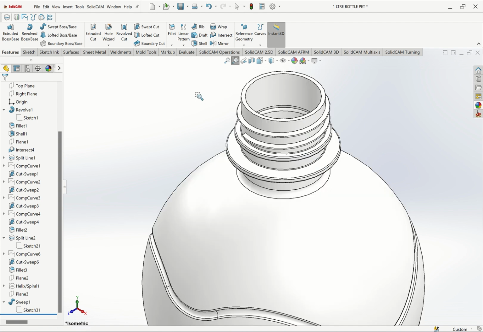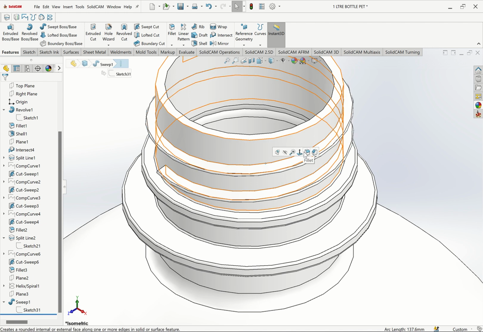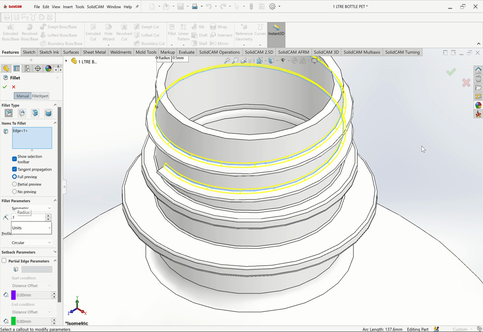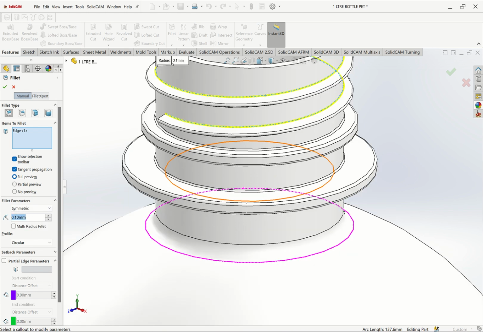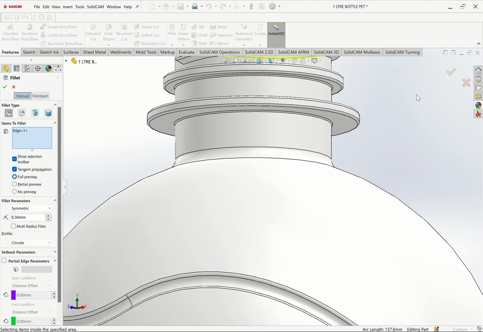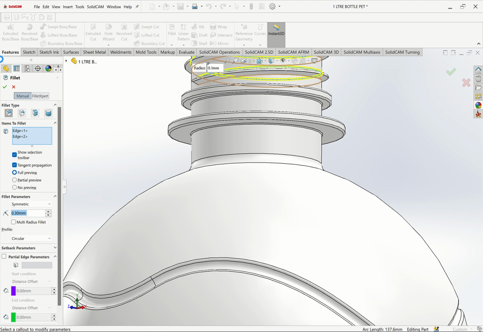Can put a fillet maybe here. 1. This is 0.3. Fillet also down here. Okay. Yes.